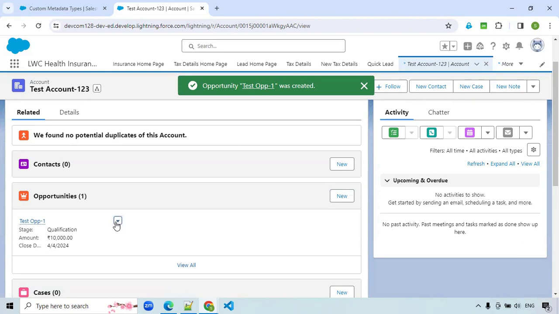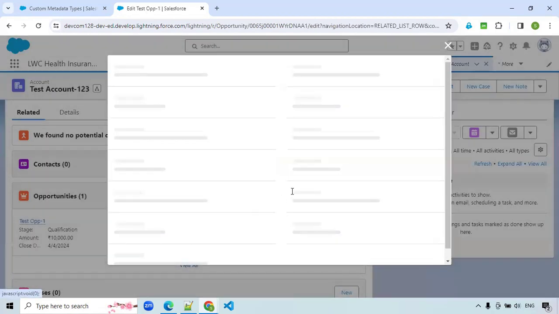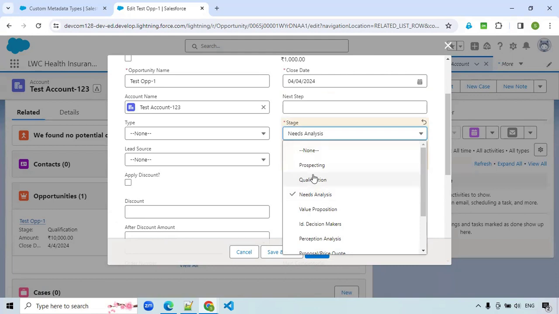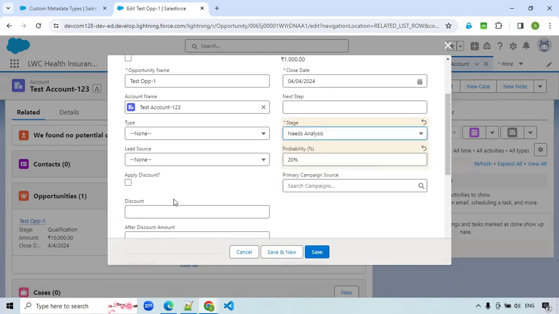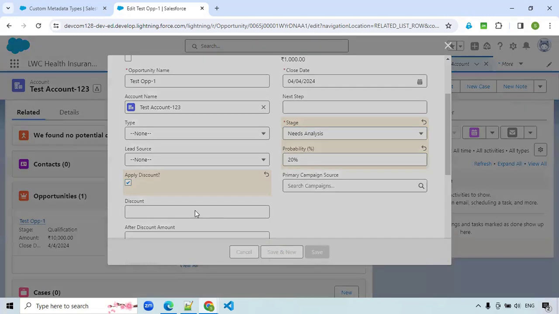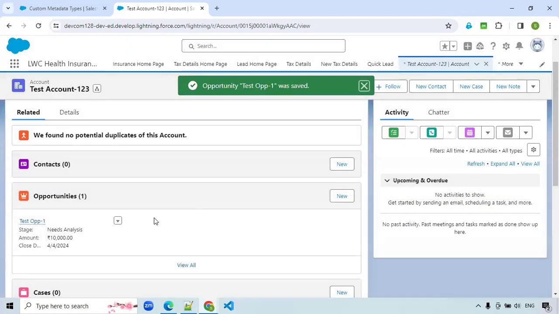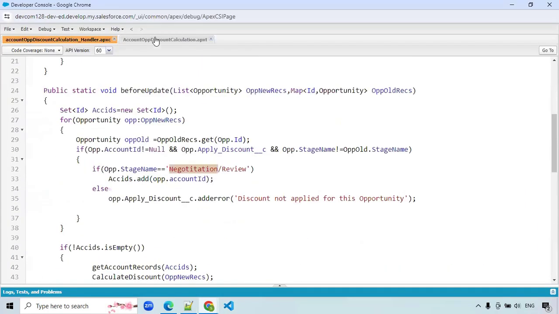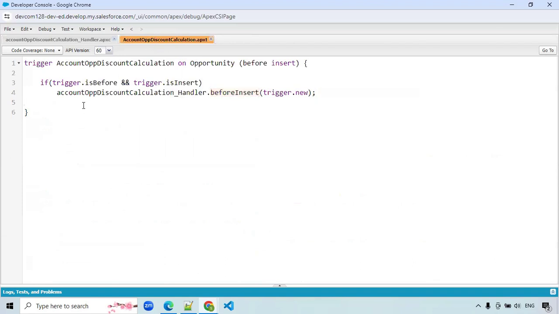Now we are editing the existing opportunity. Again, we are changing the stage to something. Earlier we had selected qualification, now we have analysis. Now we select the checkbox. This is scenario two. Okay, sorry. Actually, we have not called this method in the trigger, right? That's why it is saved.